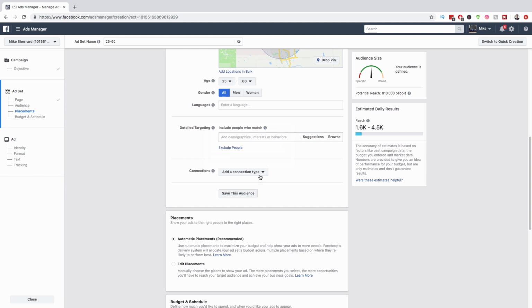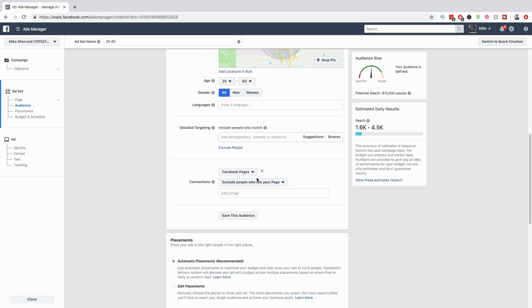Now, connections, add a connection type. What I usually do is actually exclude people who like my Facebook page, because people who like my Facebook page are either clients who already know me or other agents, and I don't want to be wasting my budget on showing my ads to other agents who are my competition. So usually I just exclude people who like my page.